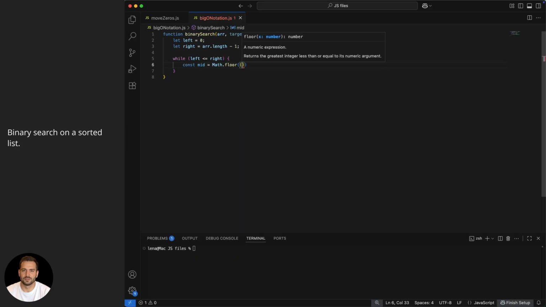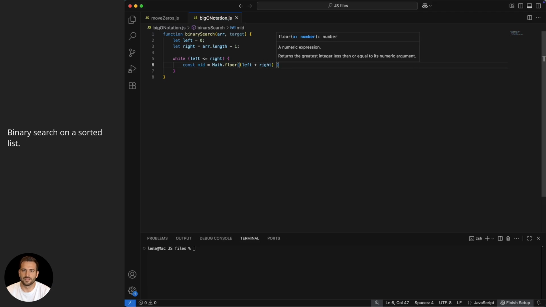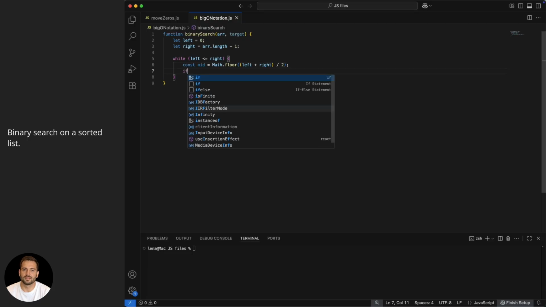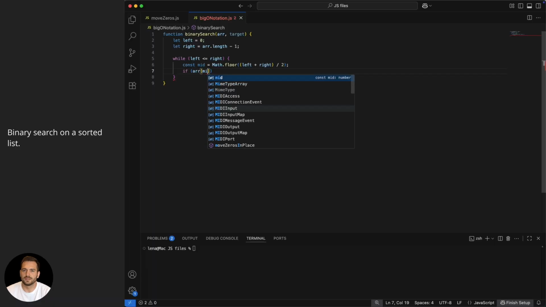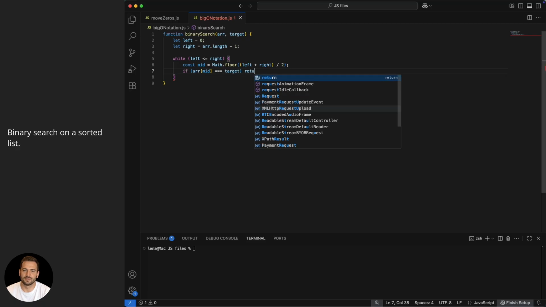Inside the loop, we create a variable named mid. We set mid to the floor of left plus right divided by 2. This gives us the middle index of the current window. Next, we write an if statement. If arr at mid is exactly equal to target, we return mid right away because we found the target.